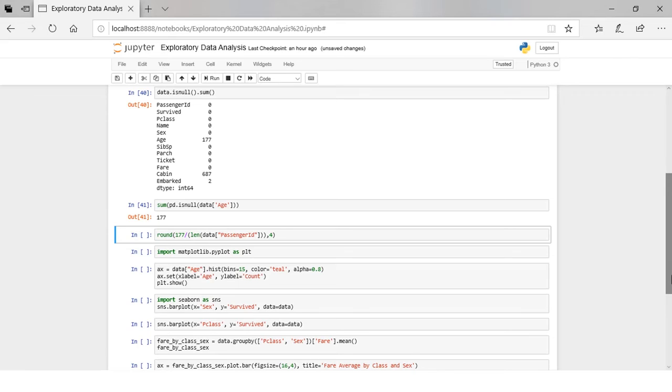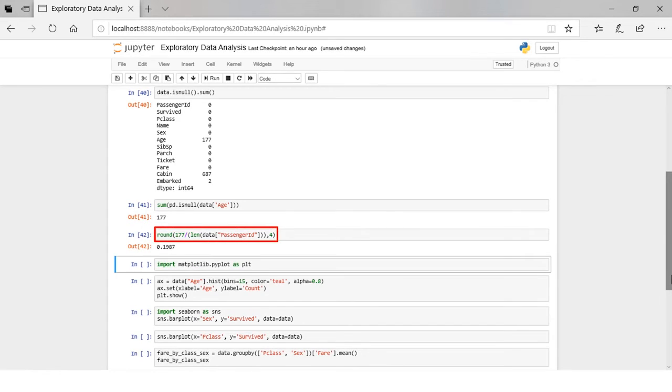In the next line, you're returning the sum of all the null values for just one column, or one attribute, the age column. You've already done this above. I just wanted to show you how to do it on a single attribute. In the next line of code, you're calculating the percentage of missing values specific to age compared to the entire data set. You conclude that 20% of all passengers in the data set are missing the age attribute.